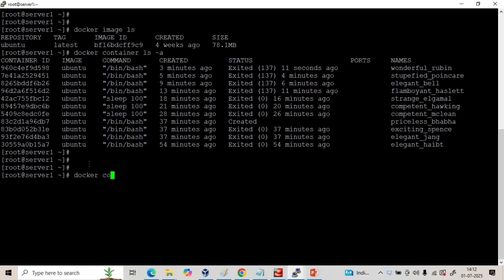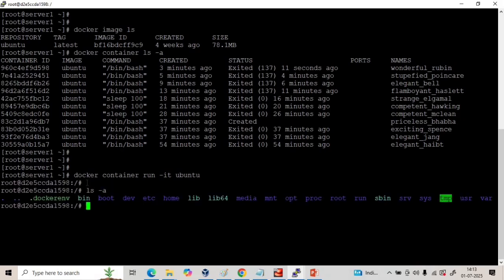Docker container run parameter -it image name Ubuntu. Let's execute this command. So you can see here it has provided us a new terminal. This new terminal is for the container. Let's run the command here ls -a. So it will show all the information, the files and folders.